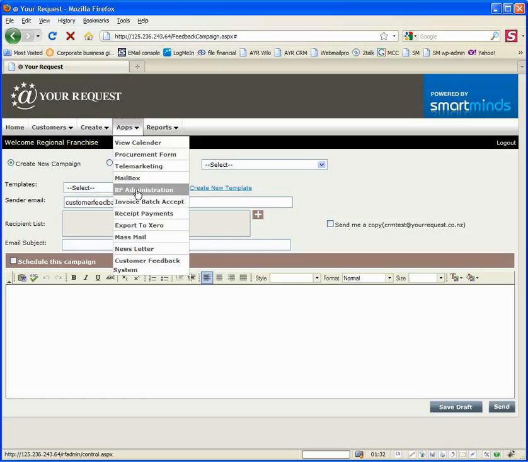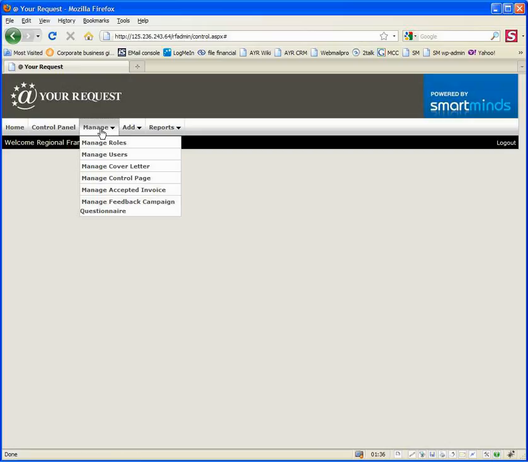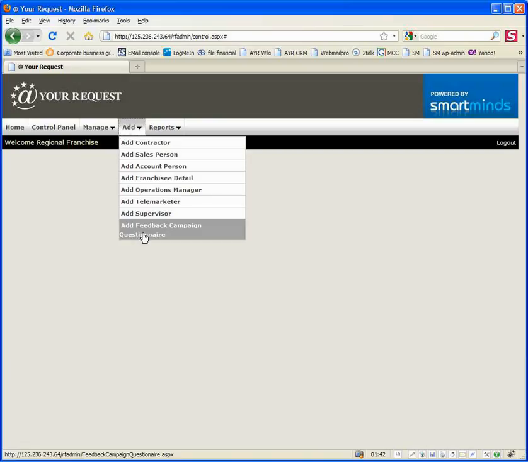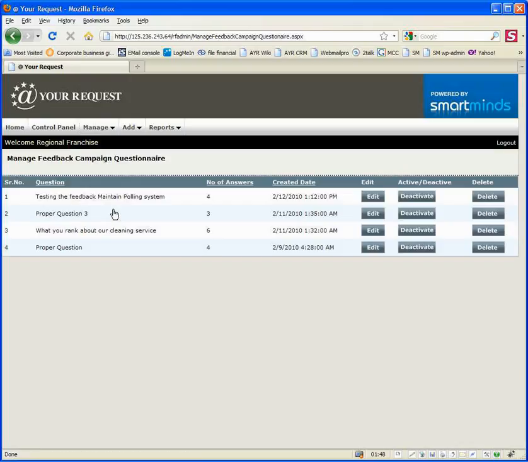So you go to Apps RF Administration, and then you can go and manage feedback campaign questionnaires, or you can add a new feedback campaign questionnaire. I'm going to show you what one that's already created looks like. So I'm going to go into manage. This is a list of all the questionnaires that are available so that you can standardize them.